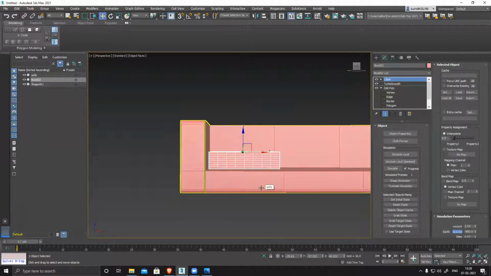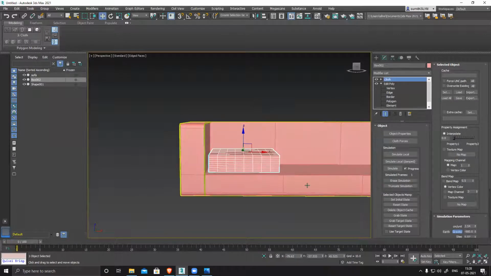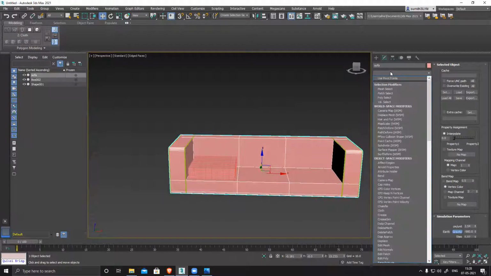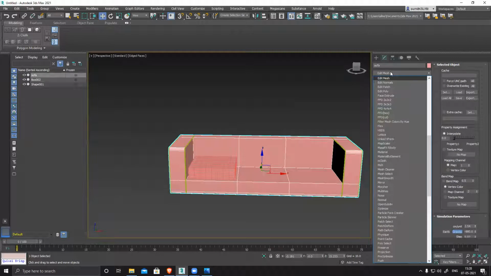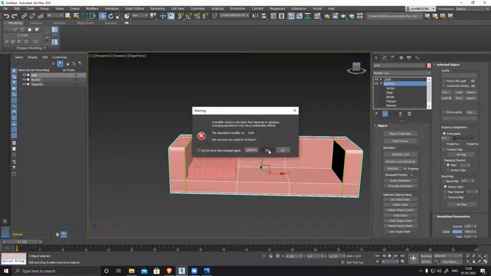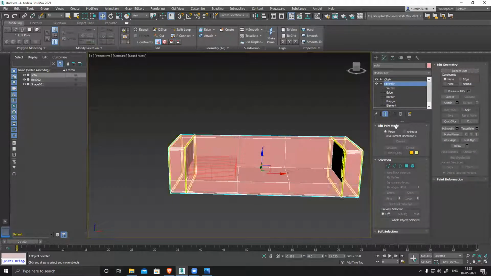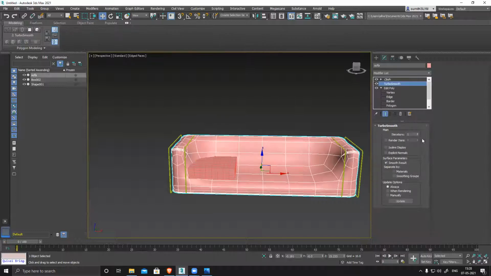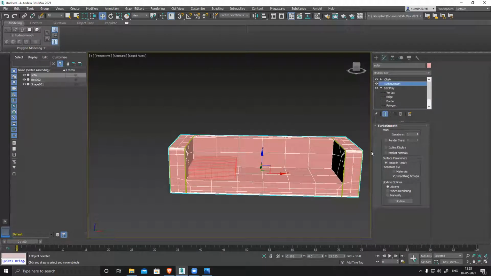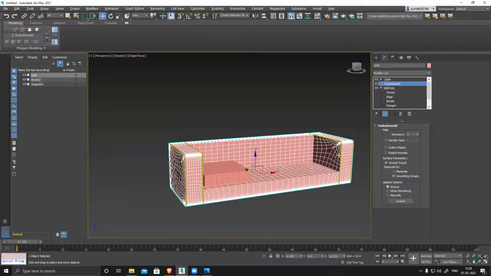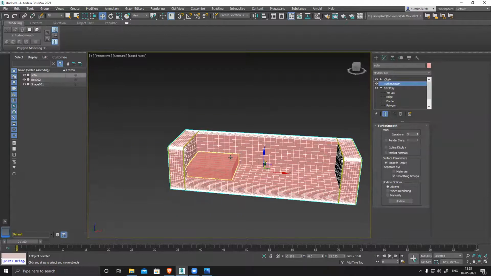But I want to create it perfectly. So what I'll do is I select my sofa, apply edit poly. Oh, sorry, this cloth. I'll go to edit poly. Yes, nothing happens. Apply a turbo smooth, smoothing group switch on, twice or thrice. I'll apply. So you can see it become quite a high poly. I'll delete this later after this.